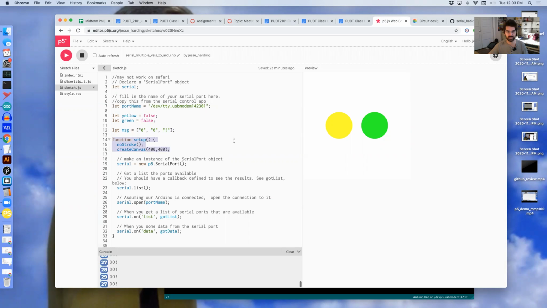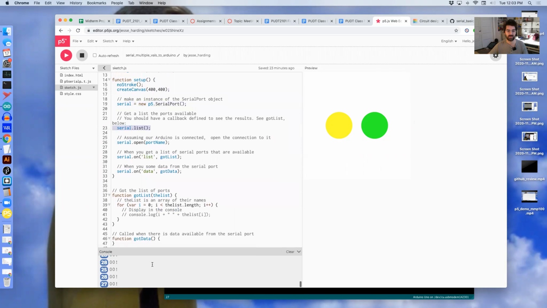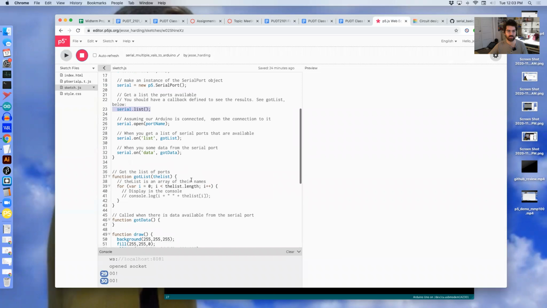Standard stuff here. I didn't like the outline on these ellipses, but don't worry about that too much. We're going to make an instance of that serial port object. We are going to have our list, which if we scroll up to the very top of our console, if it's still there, oh, it might not be there anymore. We'd see our socket being opened.